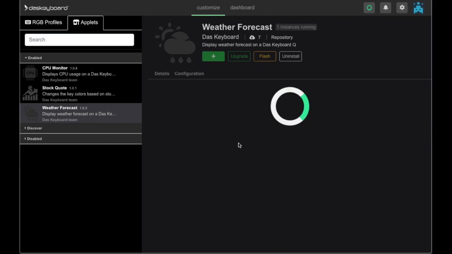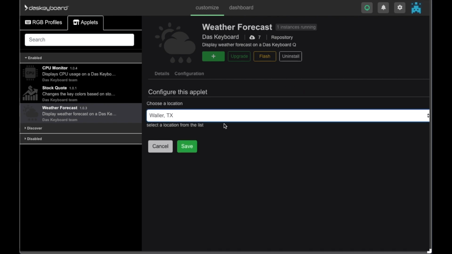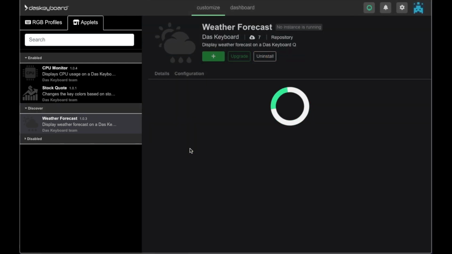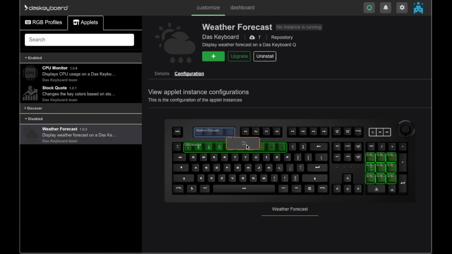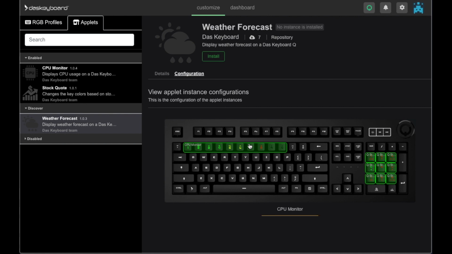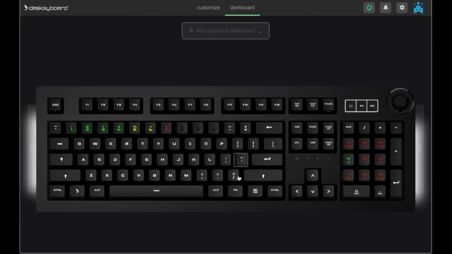The pen icon allows you to edit an existing applet. The play/pause button will temporarily disable and enable your applet. And lastly, the trash can icon deletes your applet completely after confirming by clicking on the checkbox. Now you know how to connect applets to your Das Keyboard Q.